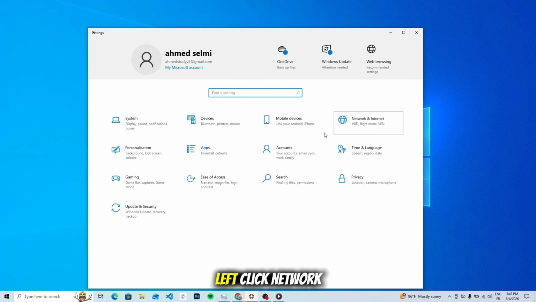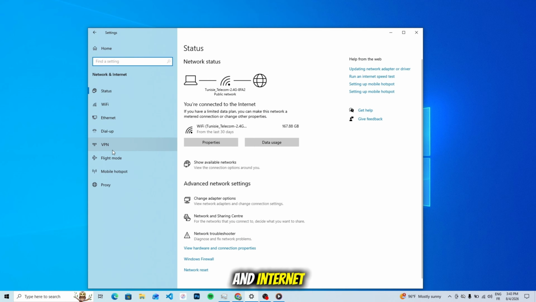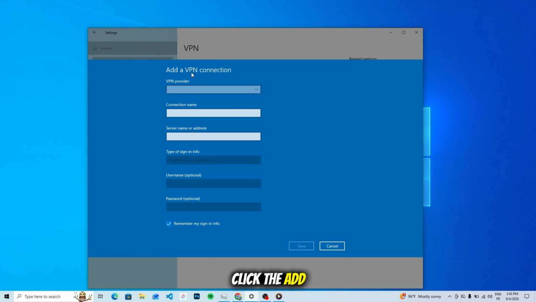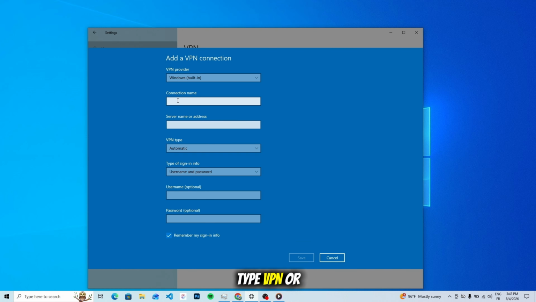From the menu on the left, click Network and Internet, then select VPN. On the VPN page, click the Add VPN button in the top right corner. A new window will appear where you'll need to enter the VPN details. For connection name, type VPN or any name you prefer.